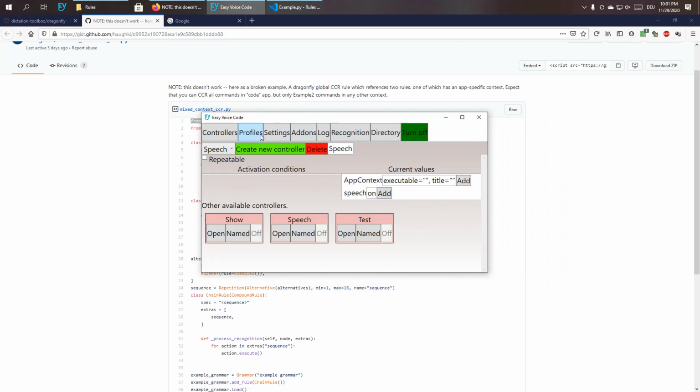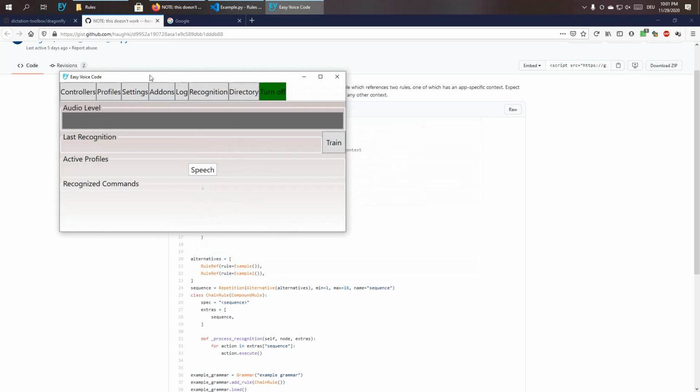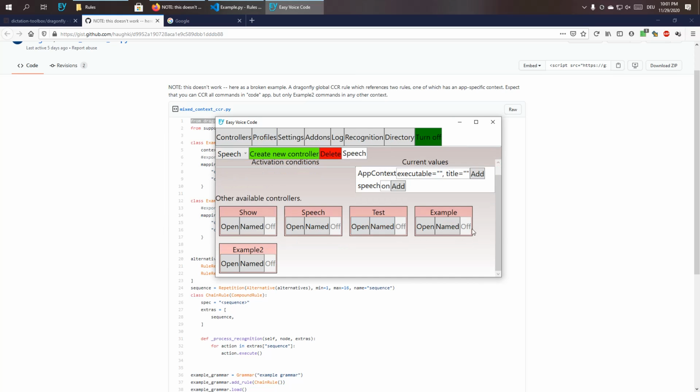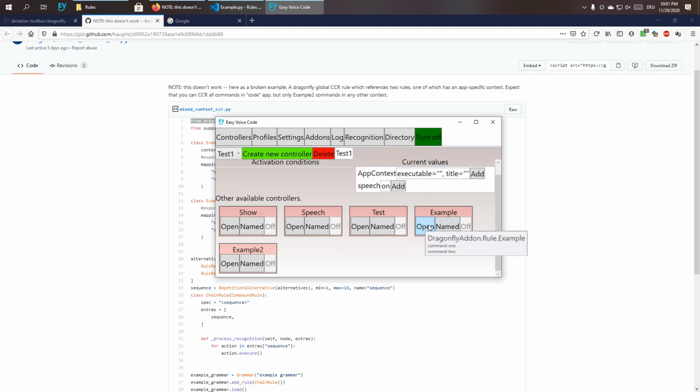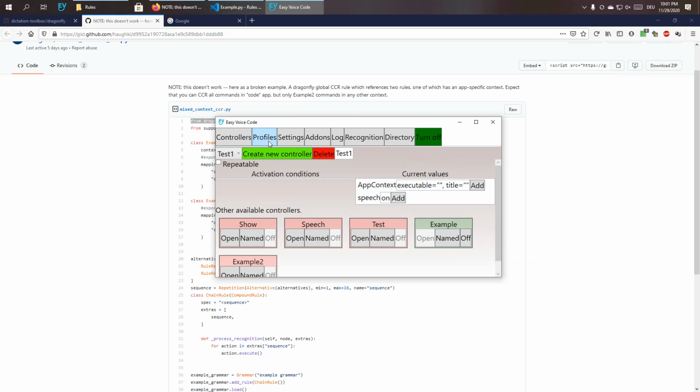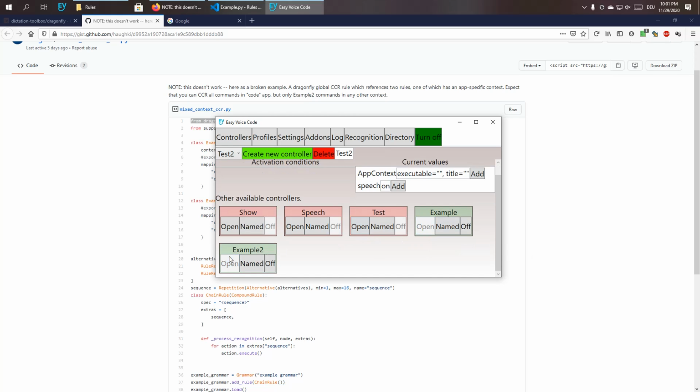Next thing, we're going to go into profiles. In this case, you will not see any of your rules yet, but if you restart the application, you will now see your example and example2. And now we're going to configure Easy Voice Code's profiles. First test 1 and another one test 2. The first one will be the general one with the first two commands, and the second one will be just for code.